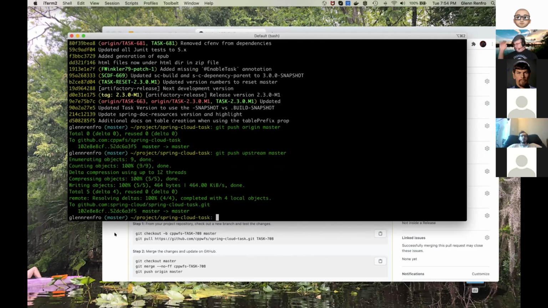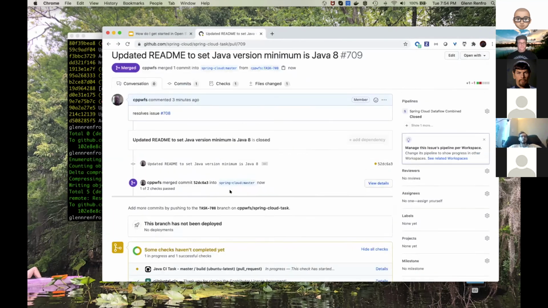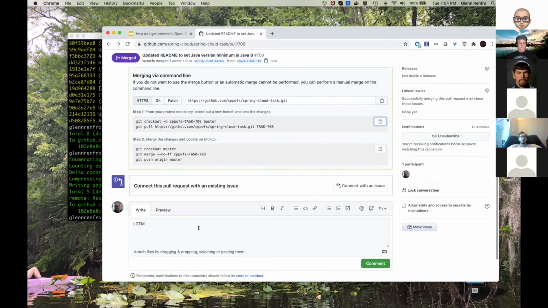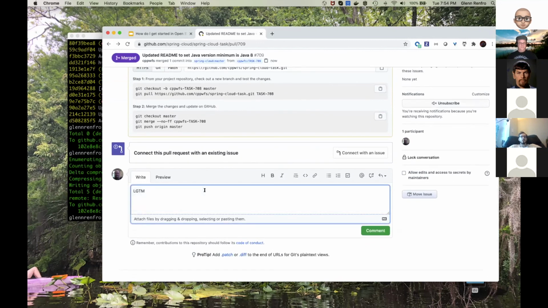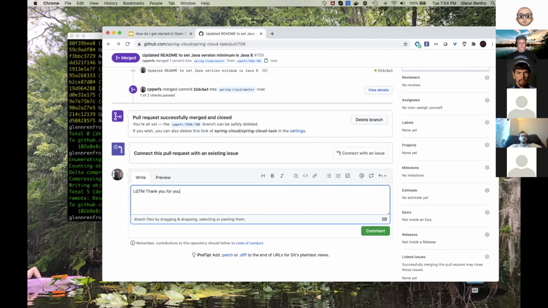Now, as the committer, I can see that that has been merged. I can then say, looks good to me. Thank you for your contribution. Oh, where'd my mouse go? Yeah, there's my mouse. Comment.